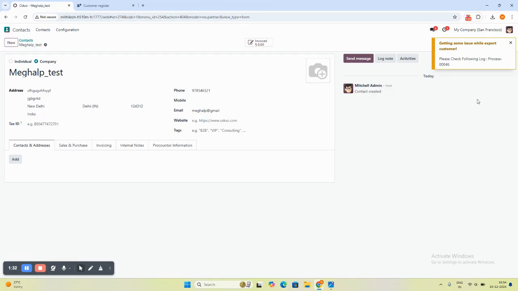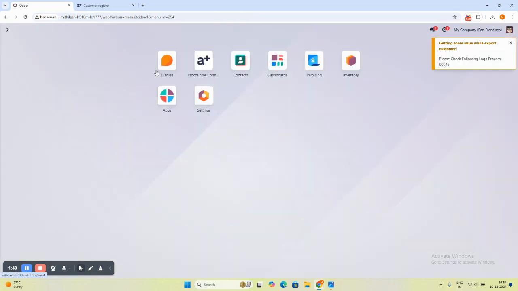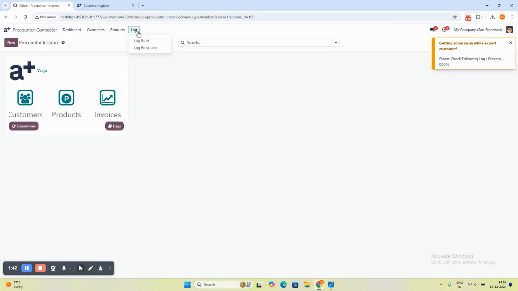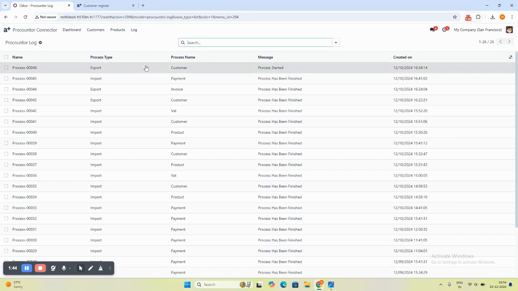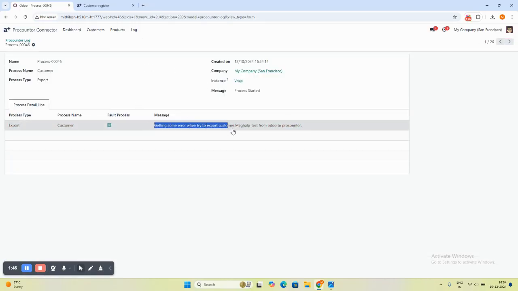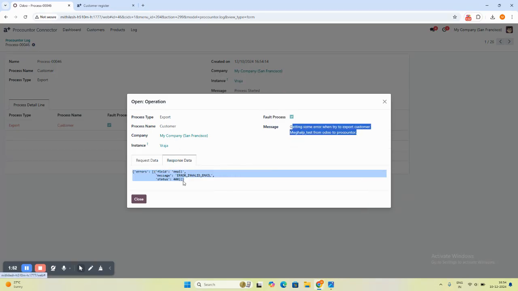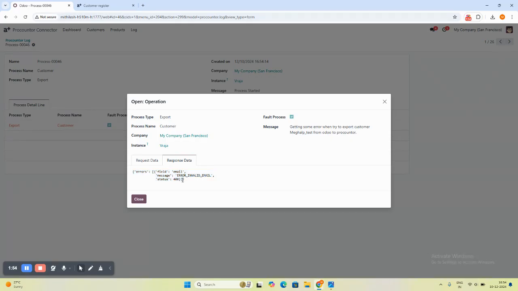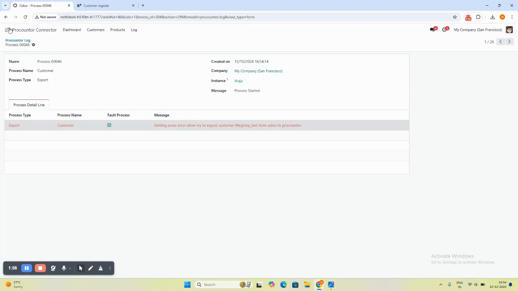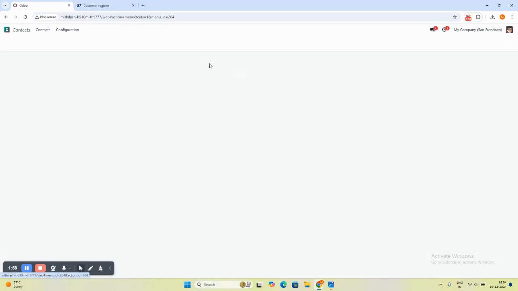So as you can see, there is some issue exporting this customer. We will go to our log process and check it. We will open it, check the export issue, and see the error that occurred during export. So here is the error. I guess invalid email address is the error. So this is how you can check your error.